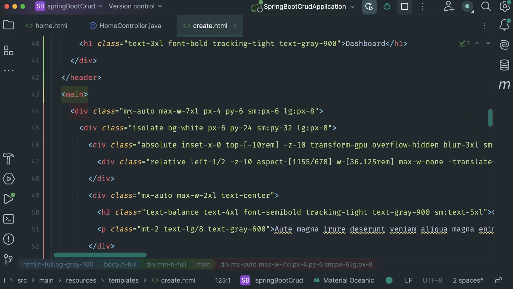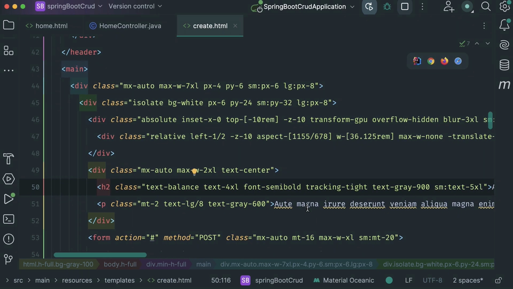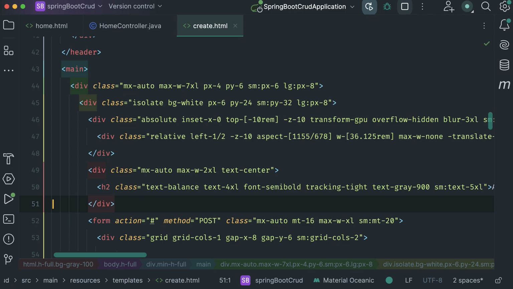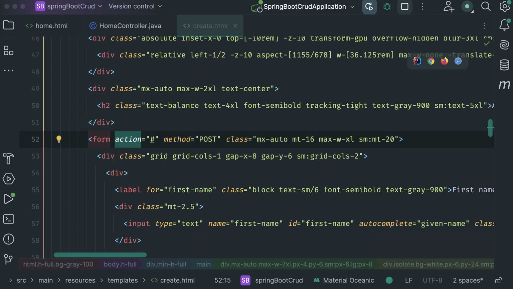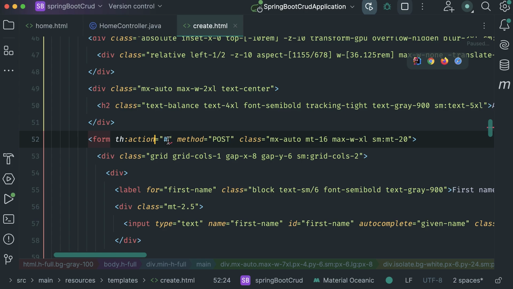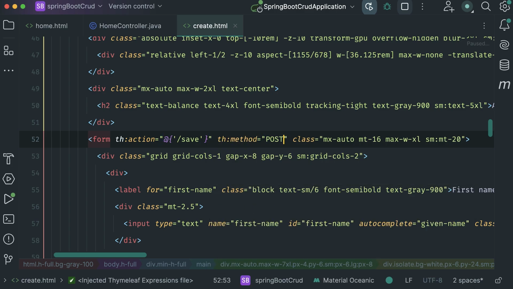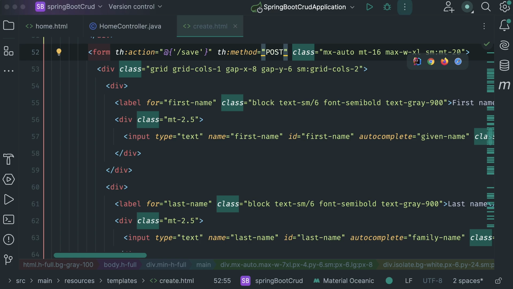Now let's do some modification and cleanups. Change the title text to add new customer. We do not need this paragraph, so let's remove it. Then set up form action. Here we will provide our form processing URL. We need to use the Thymeleaf dialect to declare the URL. Add th:action. Set it equal to at, curly bracket, then save. The method is post. Use th:method. Check now how it looks in the browser.